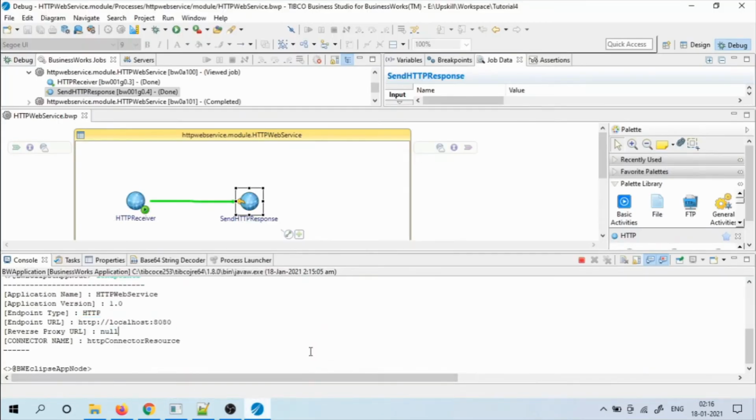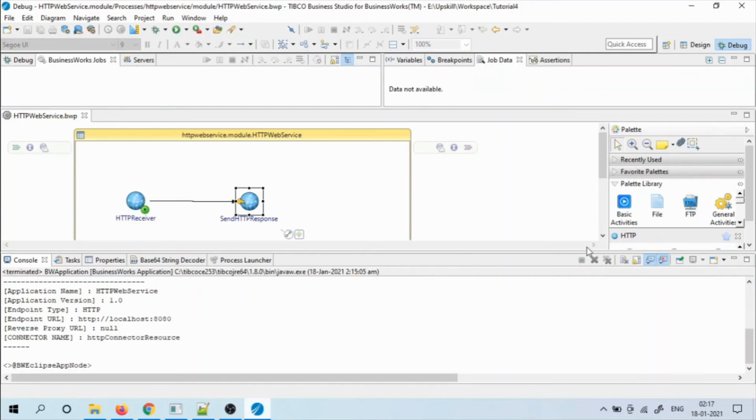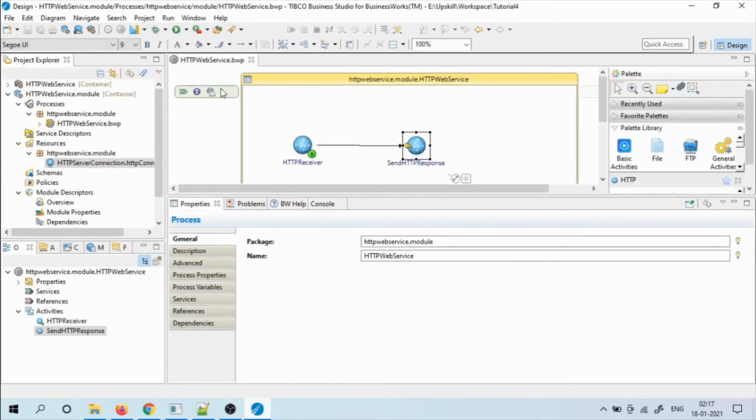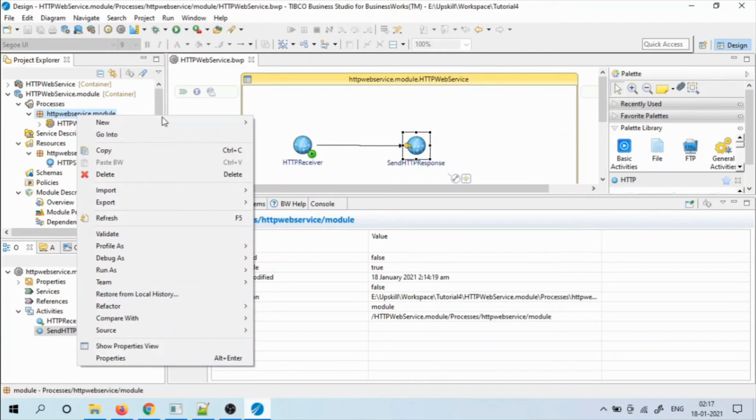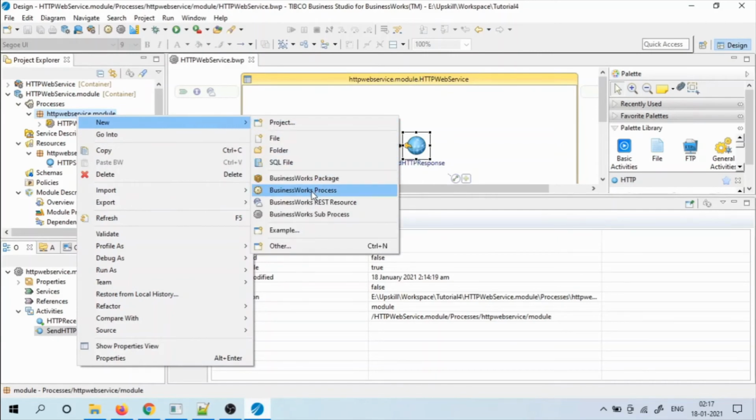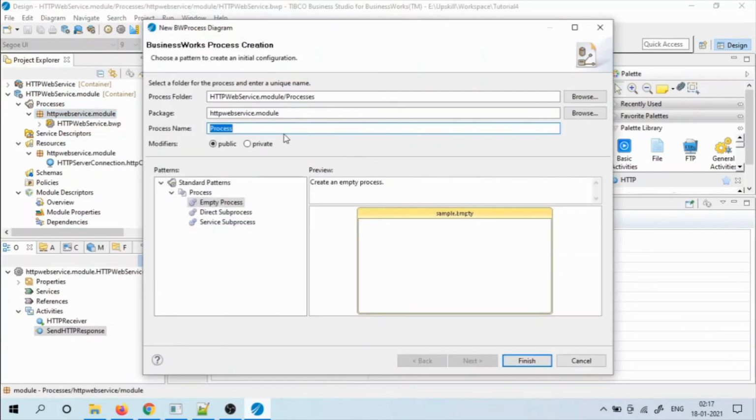Now instead of using a web client, let's try to develop a simple web client process to invoke our web services through BusinessWorks itself. Create a new business process, rename it as HTTP web client process and click finish.